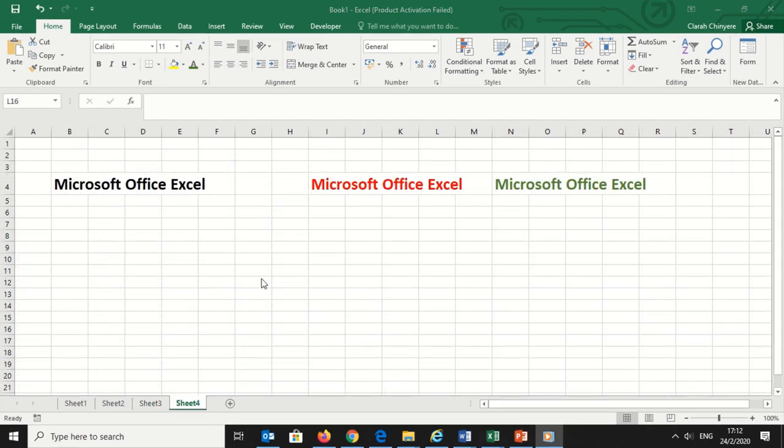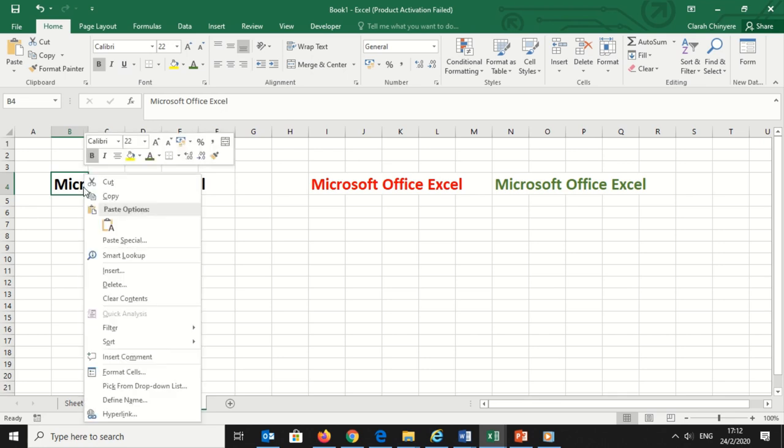Let's move on to shrink to fit and wrap text functions. Wrap text is used when text is overlapping to other cells. Look at my text here, Microsoft Office Excel, it is not fitting in one cell. So for this text to fit in one cell, you can either change the font size. But I'll want to use this method.